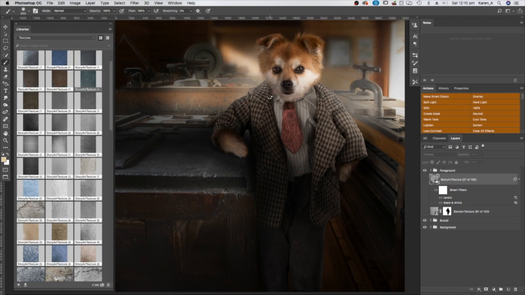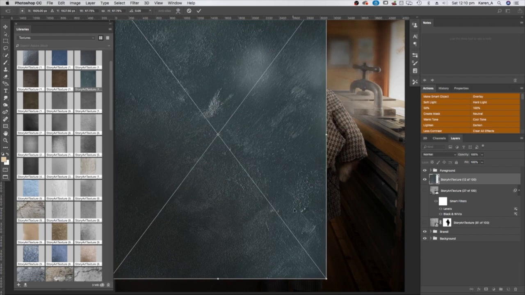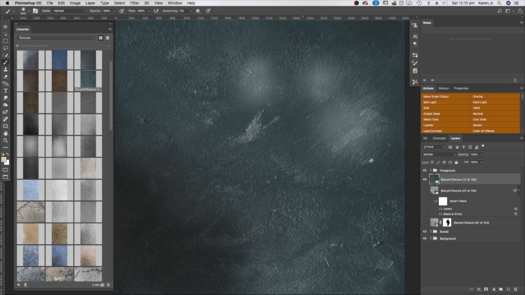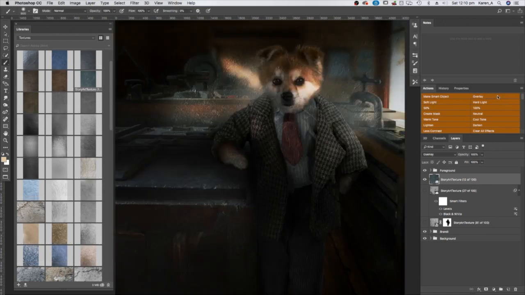Let's turn that off and let's just go back up and try another texture that's quite dark and blue. So we'll bring this one in. This is a cool, very textured, painterly effect. Now we'll create overlay mode. You can see what it does. We can try soft light, hard light.